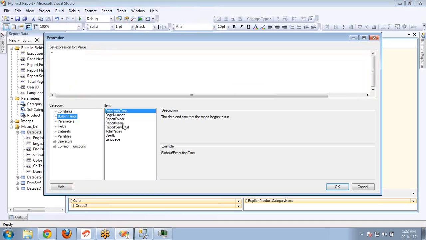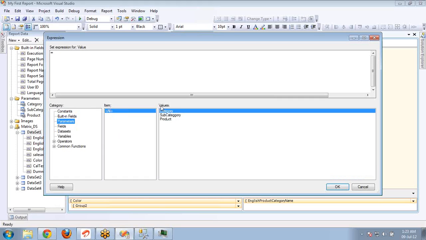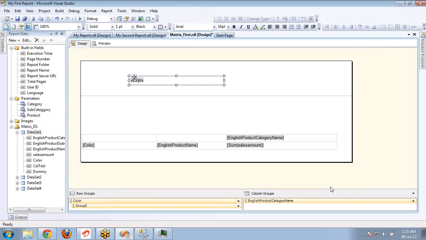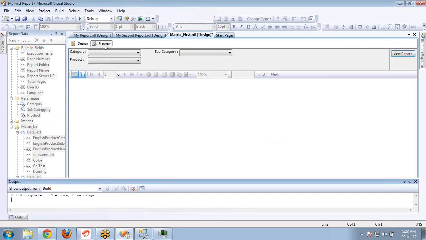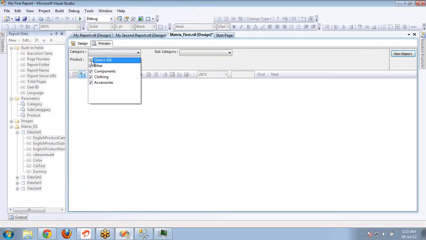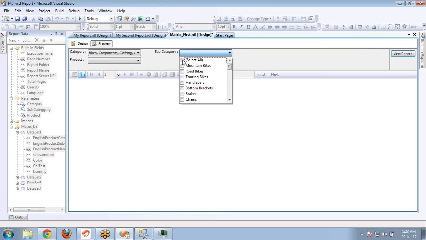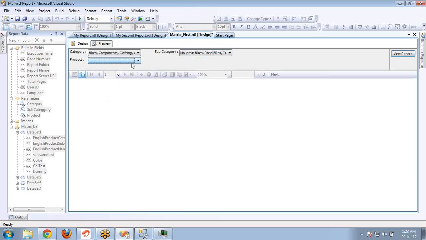Now our intention is to show which parameters are selected to generate this particular report. Here you have a whole category called parameters. When you select parameters, you can see category, subcategory and product. These are all the three parameters we have. Let me select this category and you can see the value. Okay, let it be like that. And now let me run the report. I'm selecting all for categories and all for subcategories and all for products.